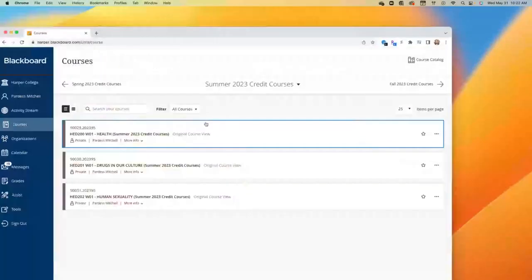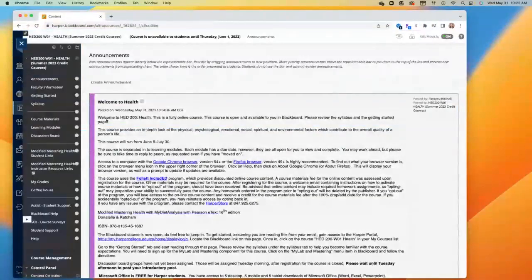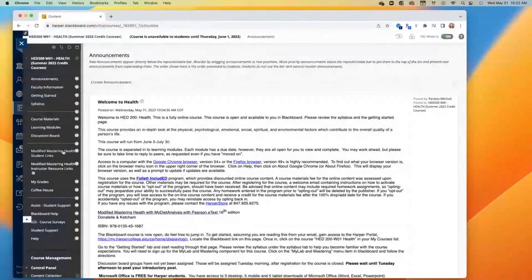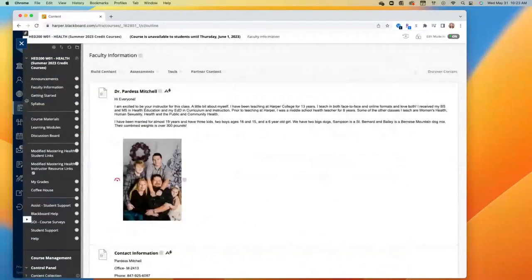When you enter Blackboard, you will have to select our course from your list of classes. Ours is HED 200 W01. On the left side is the menu, which is how you will navigate through Blackboard. It will always end on the announcement page, so you can see that first.